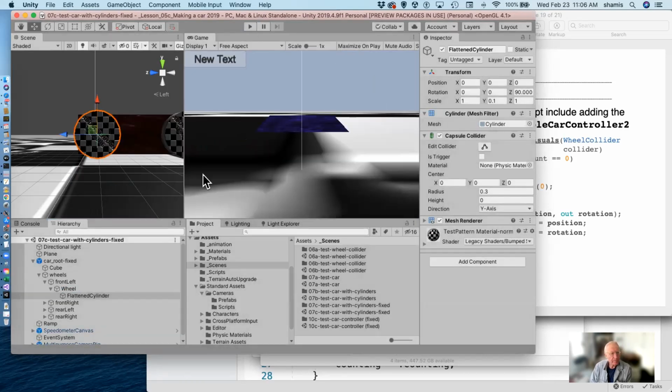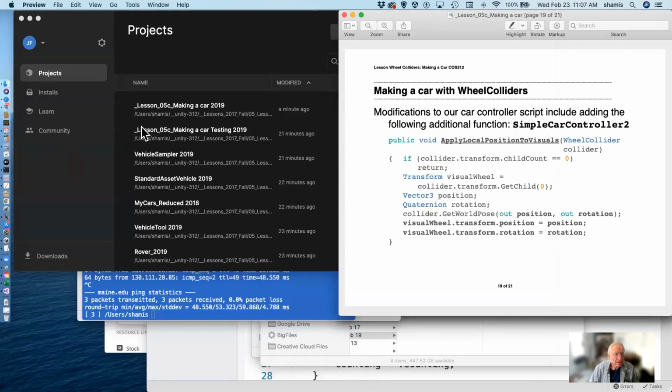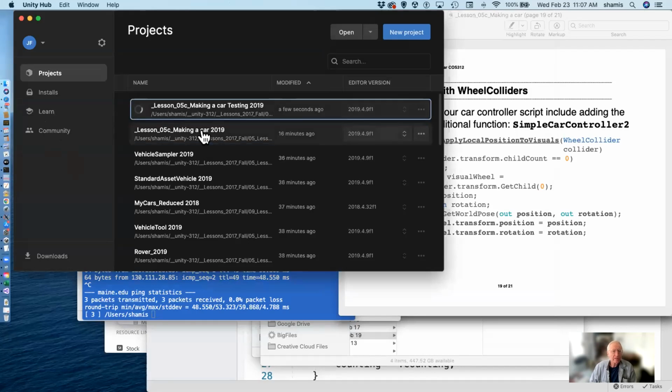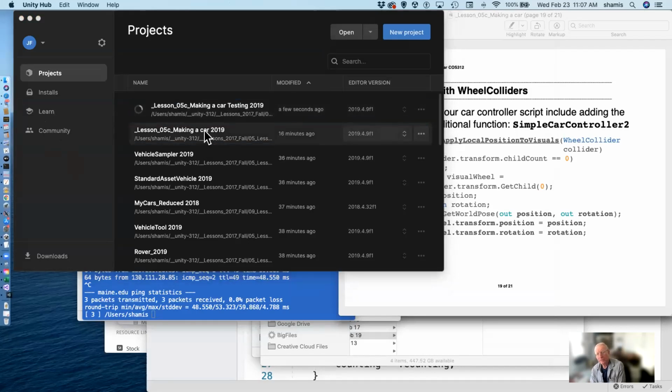So that fixes our car using a cylinder. Another way to do this would be to use a flattened sphere or actual mesh object that has a proper cylindrical shape with the right axes. So let me show you a scene here where I've taken this to extreme.